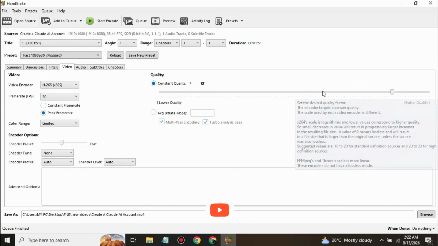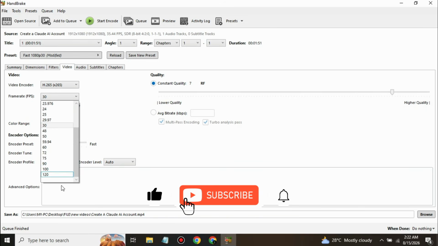H.265 can be a great option when reducing file size is important, as long as your playback devices support it.